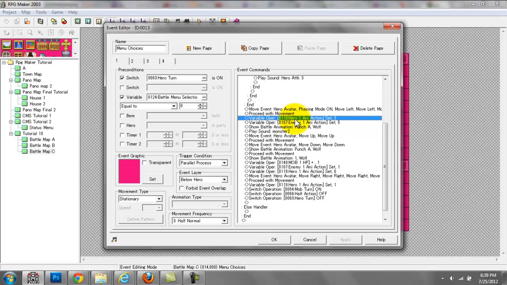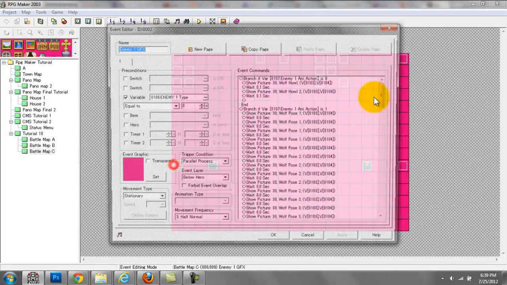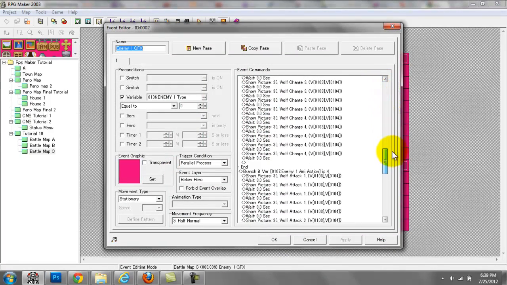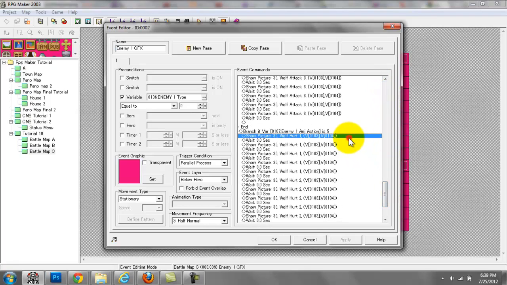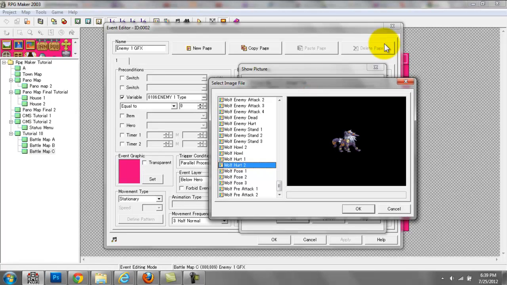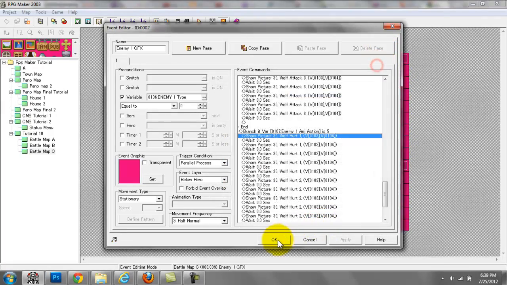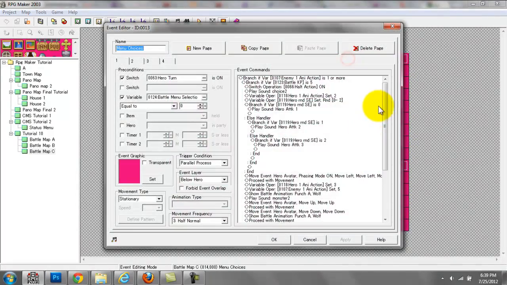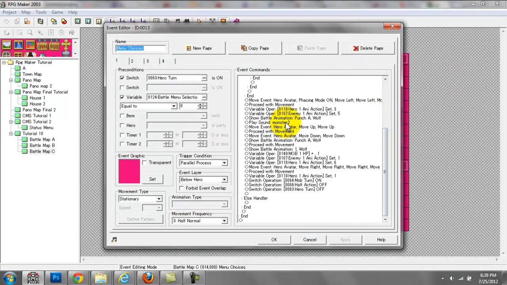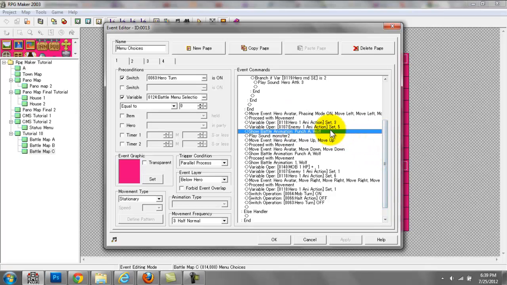So that happens right there, and then we have another variable here, enemy 1 any action. So it's set to 5. If we go back to our enemy animation event, you can see that when it's equal to 5, it's the wolf hurt. So this gets looped constantly, which makes sense. The wolf is getting fired at, and you want to show an animation where he's taking, or appears to be taking damage.